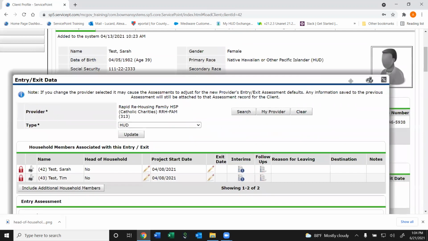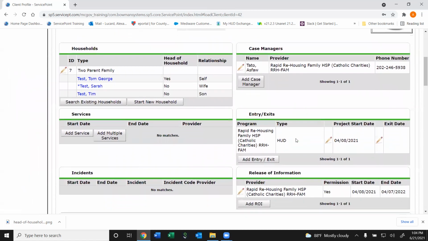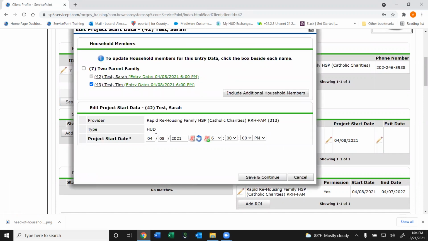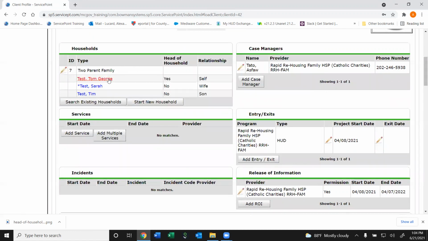If you don't have a self, every single member of the family is going to show up as an error because they're not in the system. So let's take a look here. We can see that there is a Tom George test who's listed as head of the household as self here in the households tab, but for whatever reason, he's missing from the actual family that was entered. So what we need to do as a case manager, program director, whatever your title is, figure out where the error is. Is Tom George test no longer a member of this family?